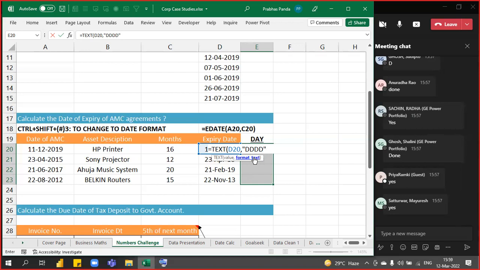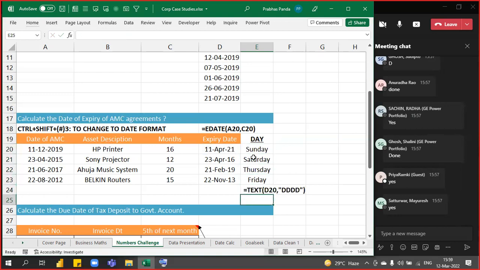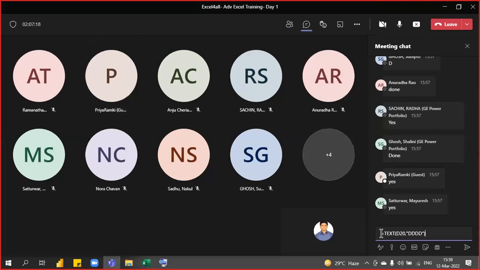Formula is ready for one cell, now apply it to the rest. Now see the beauty, as we were anticipating, the first case itself is falling on Sunday. So we must renew the contract 1 or 2 days before, depending on 5 or 6 working days in a week in your organization, right? So that's called our TEXT formula.